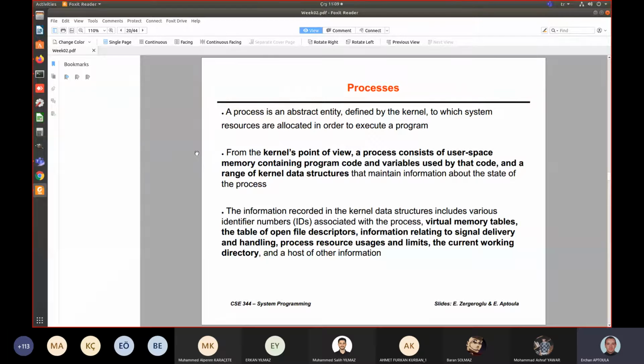A lot of things. Now, first of all, from the kernel's point of view, a process consists of user space memory containing program code and variables used by that code, plus a range of kernel data structures. So it needs to allocate memory to it in user space memory, put all the variables, all the code to execute in that memory space, and additionally, it needs to create a lot of data structures on its own. The program didn't ask it to create those data structures. It is the kernel's responsibility to create those data structures. What kind of data structures?